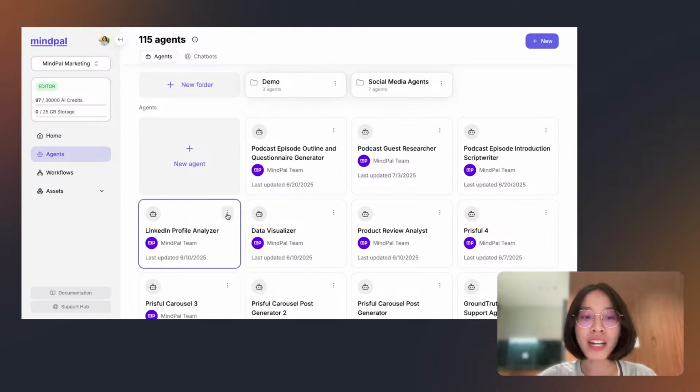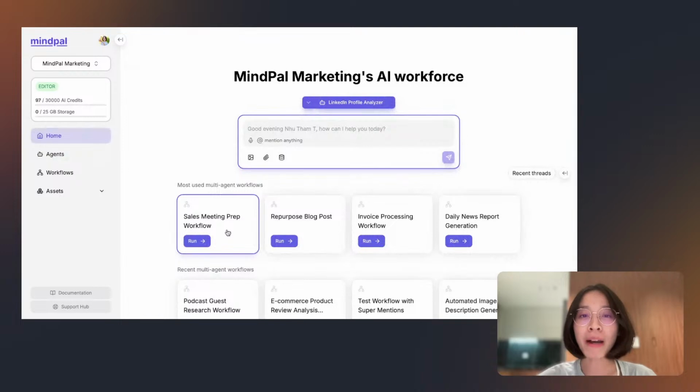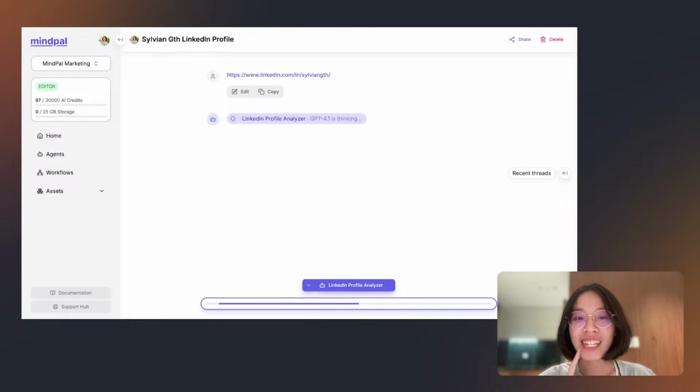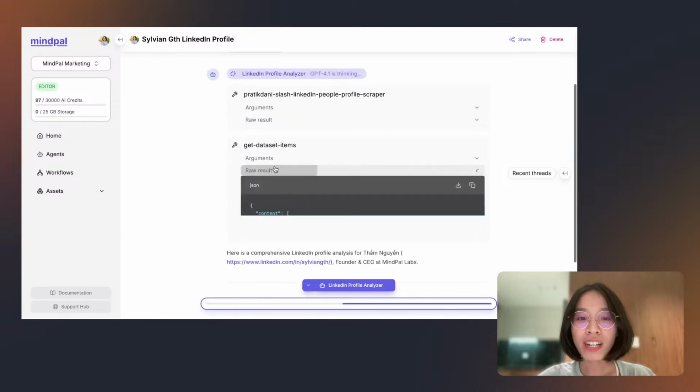But in this case, let me try chatting with it from the Mindpal dashboard here. Let's see, I can use my own LinkedIn profile as an example. Just click go. And now let's see. Okay, so this agent is calling the LinkedIn people profile scraper from Apify, as you can see here. And this is the raw result.